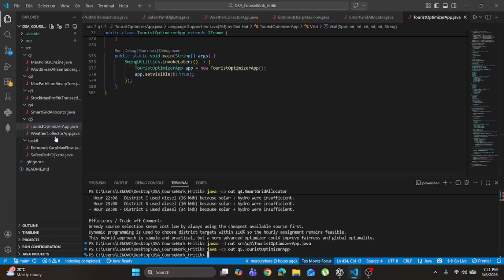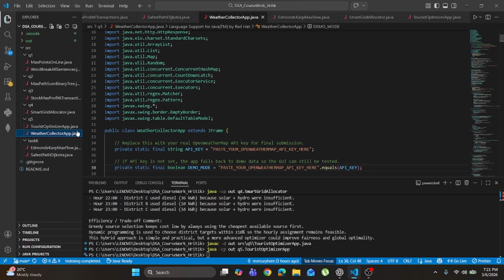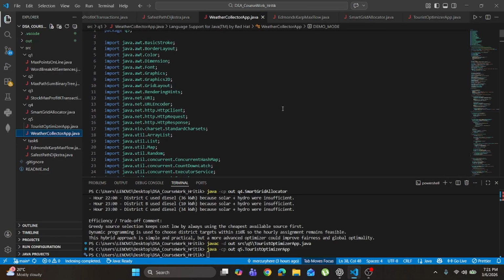And now moving on to the weather collector app. It is a multi-thread weather data collector. It is also a Java Swing application. It fetches weather data for 5 cities and displays temperature, humidity, and pressure in a table. The main goal here is to compare sequential execution and parallel execution.